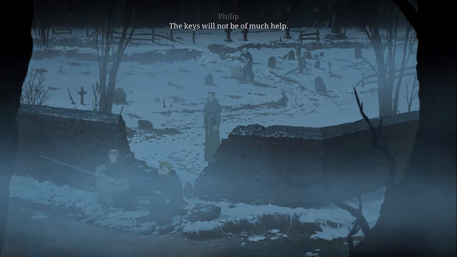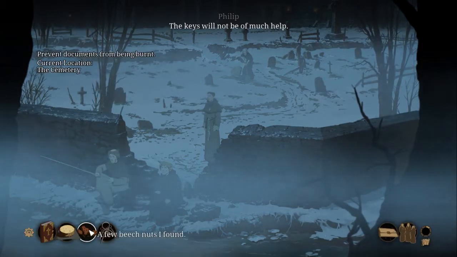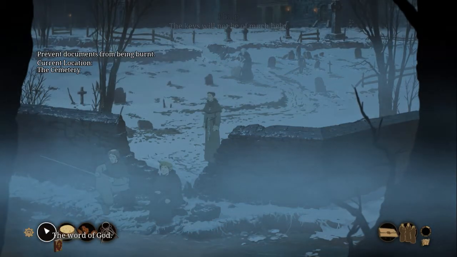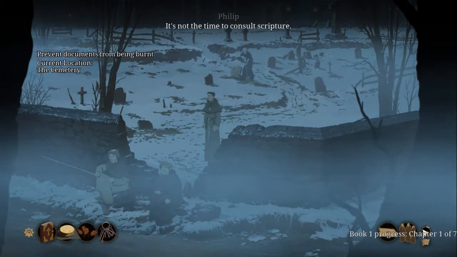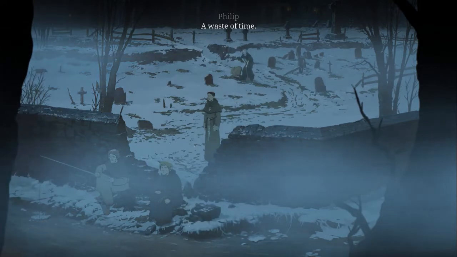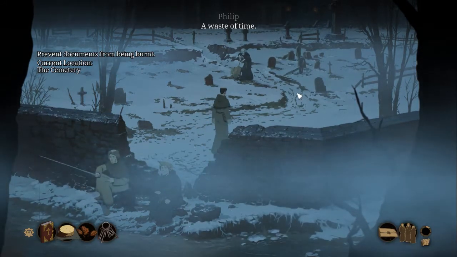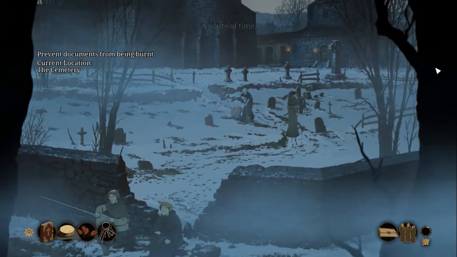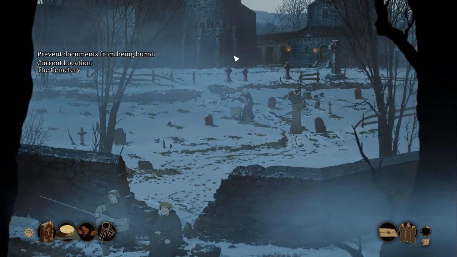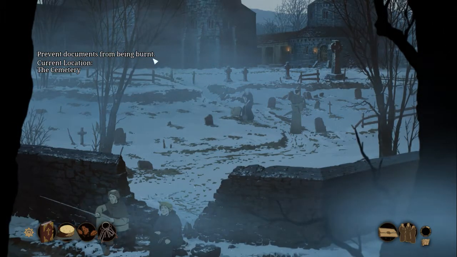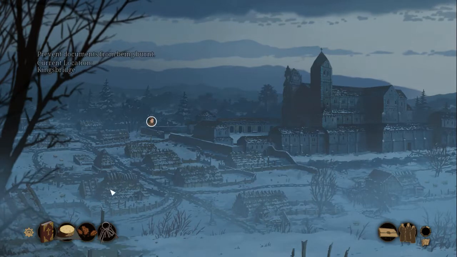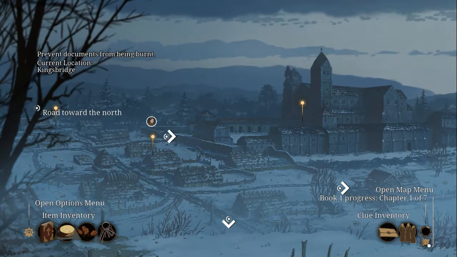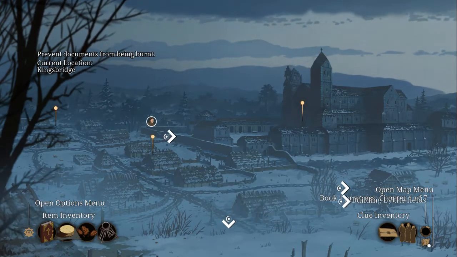The keys will not be of much help. Should I? It's not the time to consult scripture. Let's get these guys. A waste of time. Oh, okay. Still a bit harsh, but hey ho. House of the Prior. Around the cathedral, let's do it. Pathfinder, let's do it. Where's the toll booth? Towards the north.